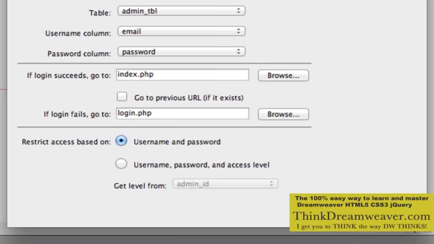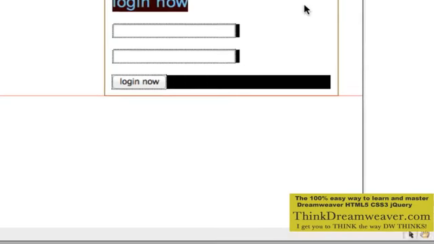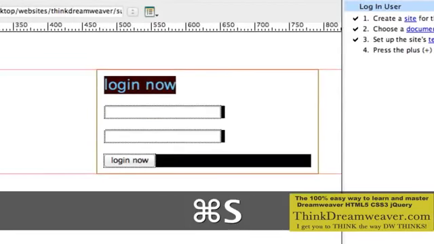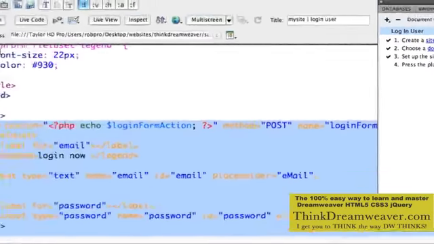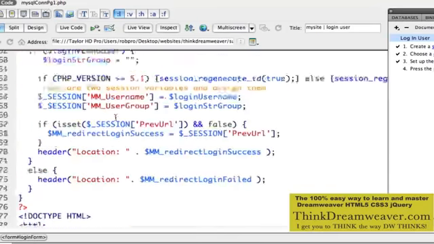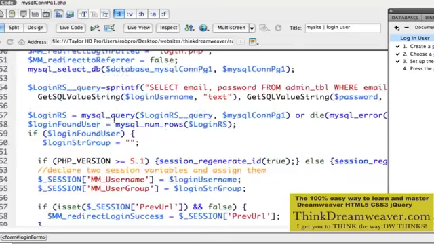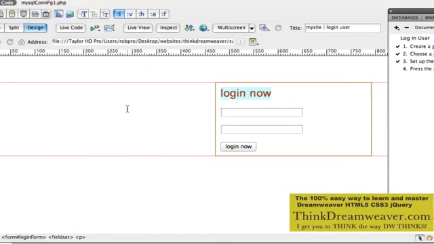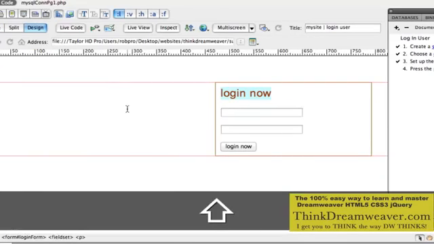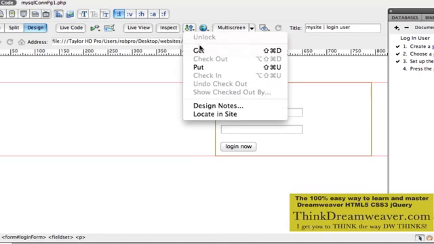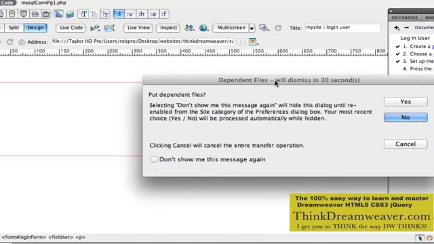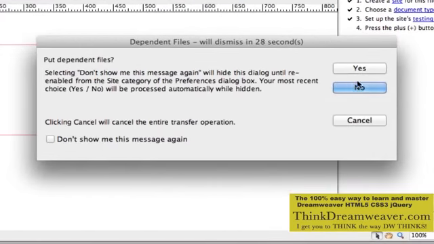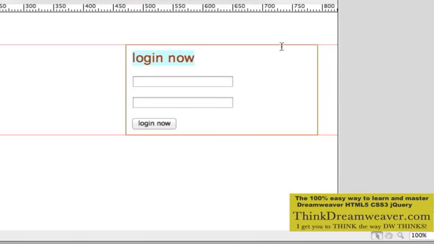So I hit OK. Now, what that did here, that created the code to log onto the server. So here's all my PHP MySQL code to log onto the server. So now this page has to be on the server. So I'm going to go and upload this to the server. So Command-Shift-U, okay, dependent files, yes, because we need to upload the connections folder. So dependent files, yes.